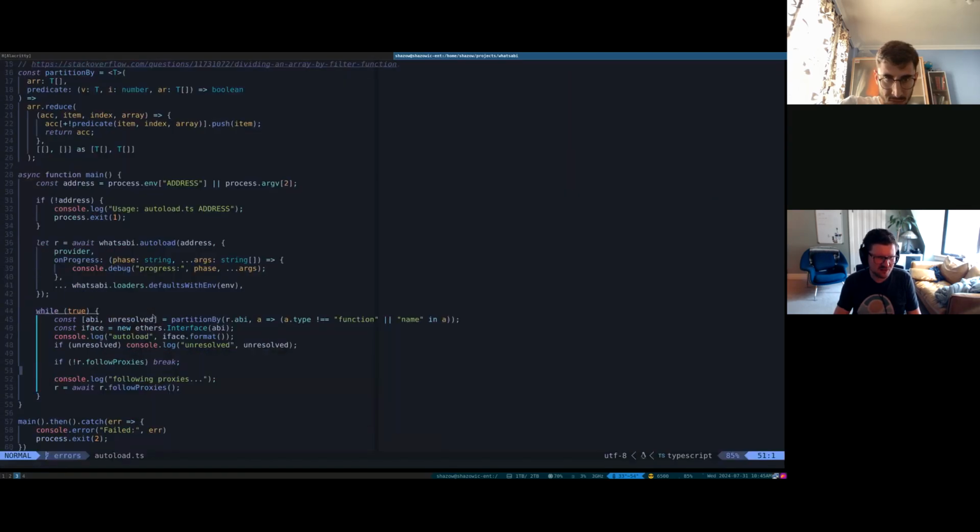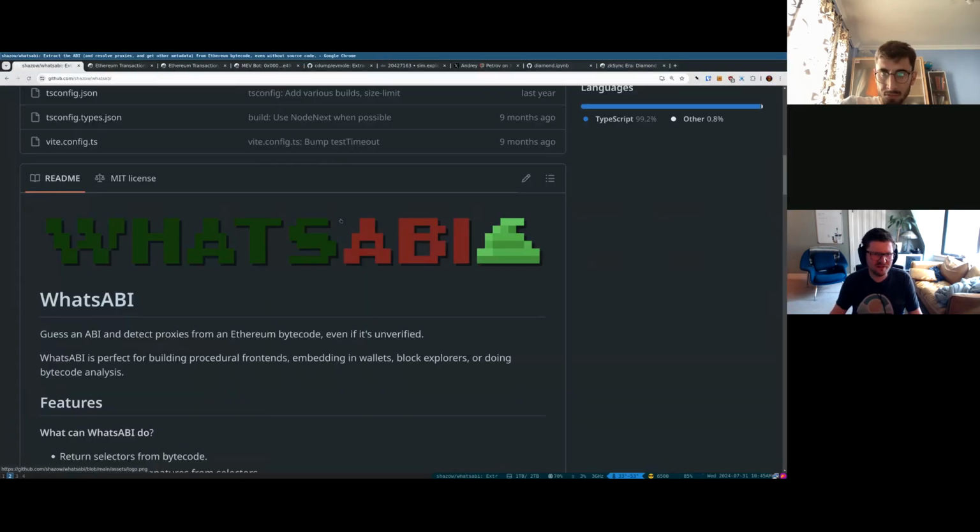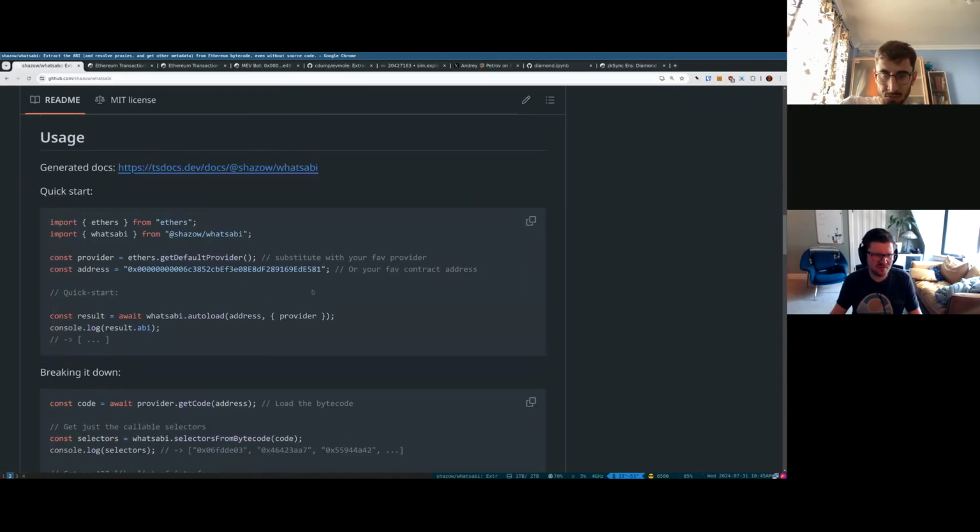So at the end of the day, all you need to call is the autoload function that looks like this. You just call whatsabi.autoload with the address, and it has a bunch of hooks. It just does everything at once. So from a user experience perspective, that's what almost everyone should be using.